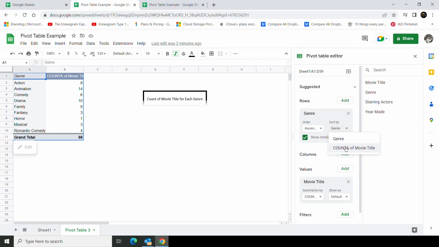Now, let me click on that just so you can see that what it's going to do is change our pivot table so fast, so dramatically. And now with count A of movie title, we have the amounts of the different genres in ascending order. Well, let's go back to sort by, and we'll put genre here. So again, for genre, we have action, animation, comedy.